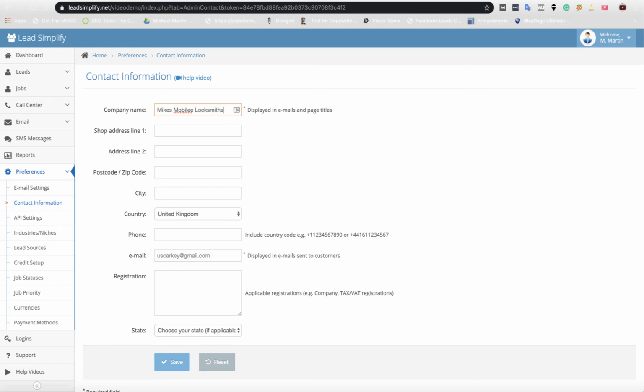So I'll just use Mike's Mobile Locksmiths, for example. You then put your address line 1 in here, address line 2, postal zip code, city, and choose the country that you're based. I would also recommend adding a phone number inside of the system. You must have an email address in there. As you can see, mine's already pre-populated.